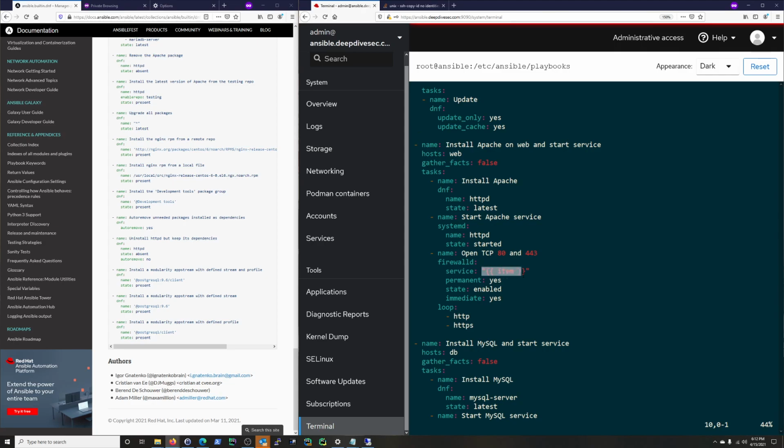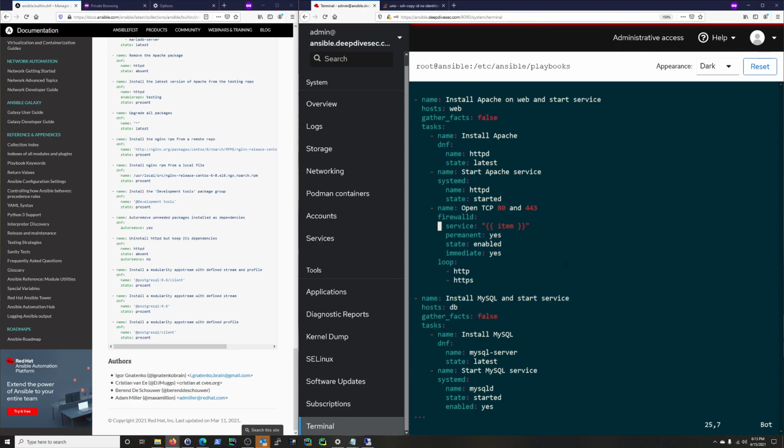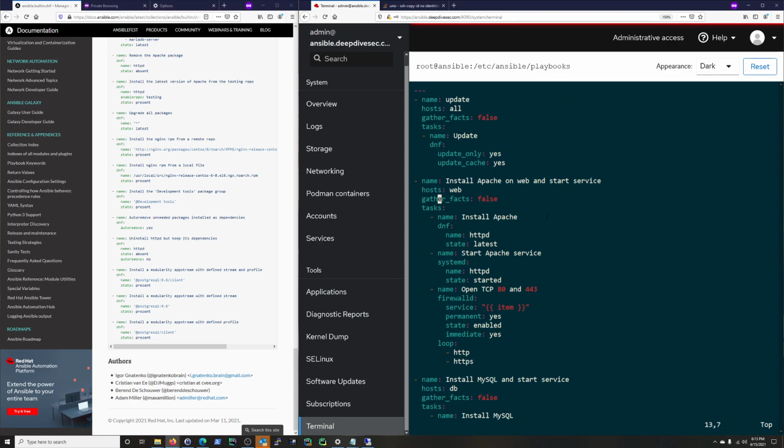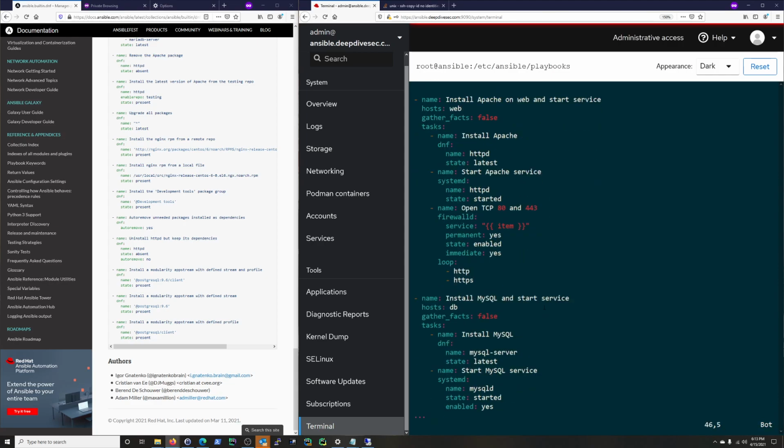And then this here is Jinja syntax, I believe. If you're familiar with Flask with Python, a lot of web frameworks use a type of templating language, and that's what this is right here. Your item, just HTTP, is going to be there, and then it'll go through again and put in HTTPS. So that's what should be happening with this playbook. Again, updating, installing Apache, opening ports, starting the service, and then installing MySQL and starting that one.